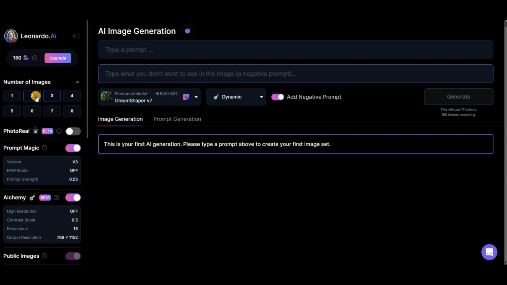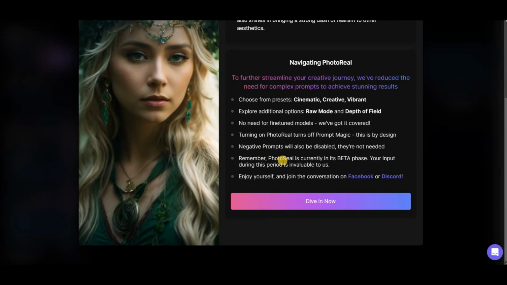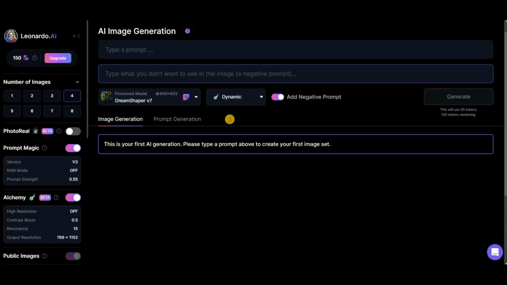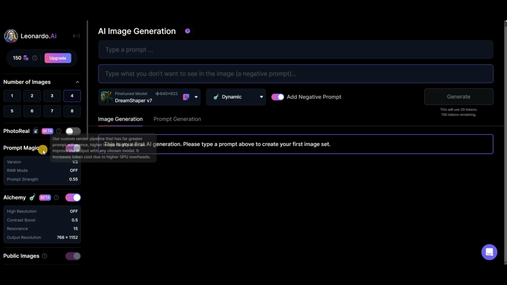The default is 4, which works well for most cases if you have a good prompt to start with. Then there's Photo Reel, which is in beta and works with another feature called Alchemy. If you're new, you get a few Alchemy uses each day, but I'd suggest not using it if you're on a free plan because it costs 8 tokens for the smallest image dimension. Now there's something called Prompt Magic. It costs an extra token but helps make sure your prompt is followed better.